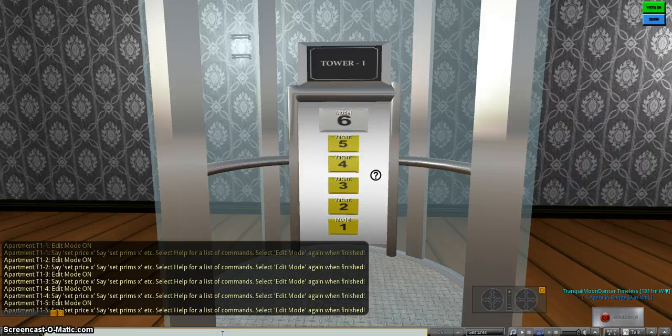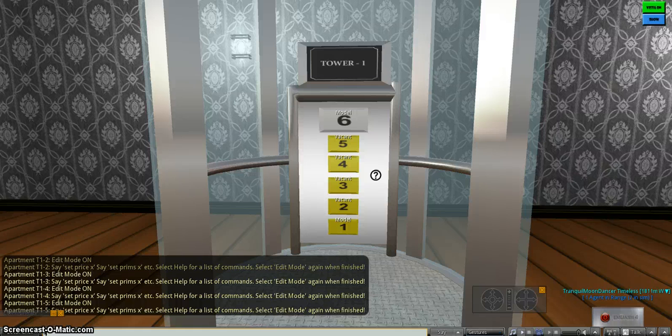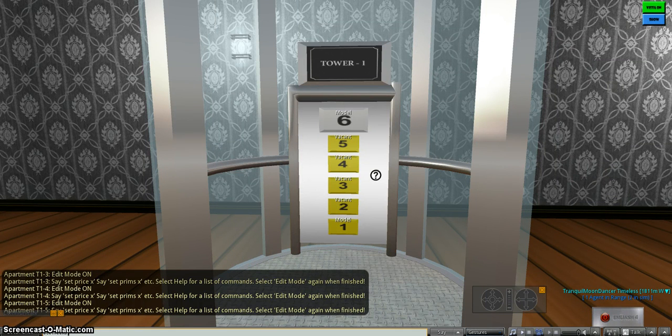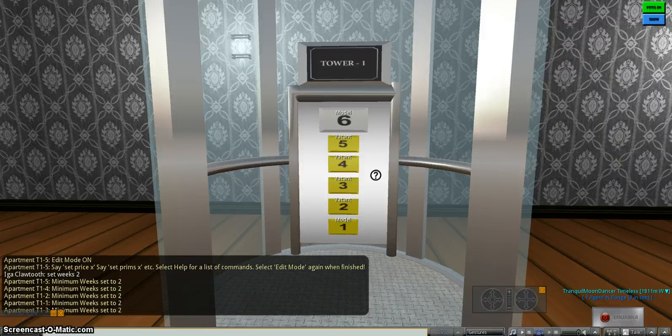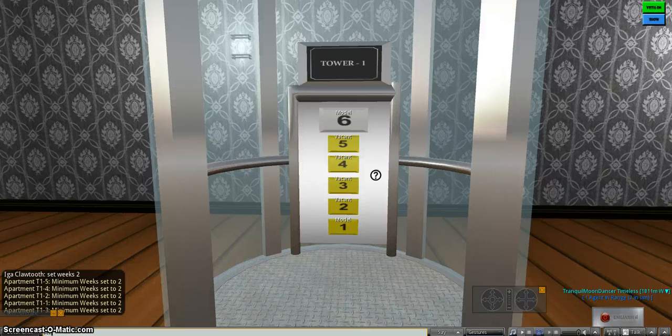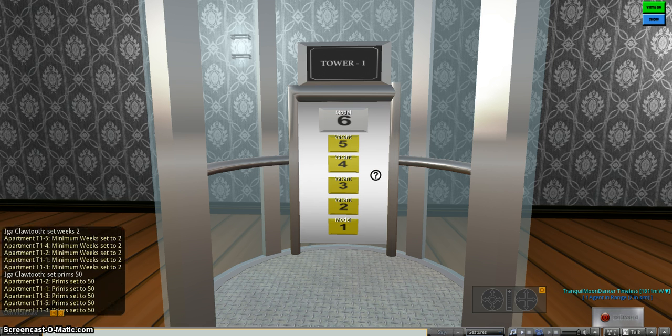So we're going to go down to the local chat and we're going to type set weeks. Now that is the minimum number of weeks that they have to rent the room, and I'm going to set that to 2. Set prims, and I'm going to set that to 50 prims per room. I'm going to say set price, and that is the weekly price that they pay, and I'm going to set that to 250 linden.